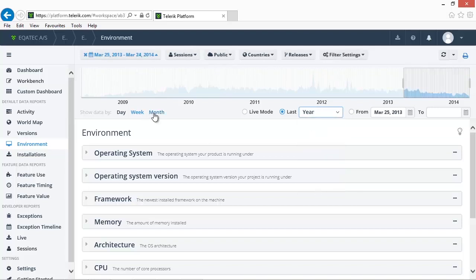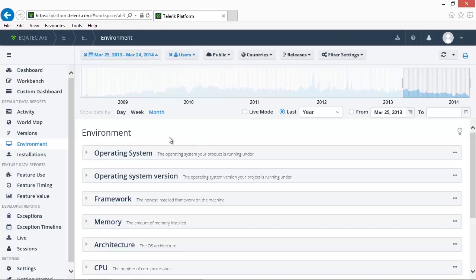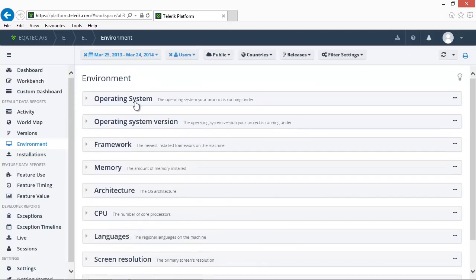We also want to visualize this data by month. From the sessions filter, let's go ahead and show the data by individual user rather than individual session. Now we can dive into our environment report. In this example, we will look into the analytics of a product that is being retired. We expect to see a trend to where the usage of the product will decrease over time.